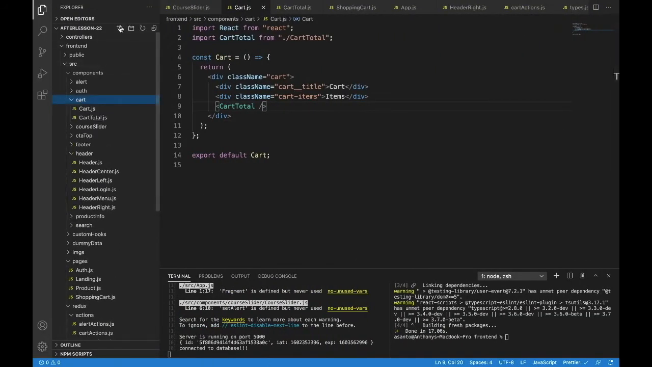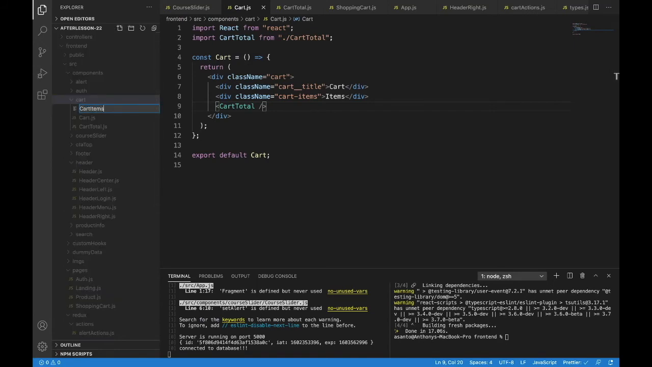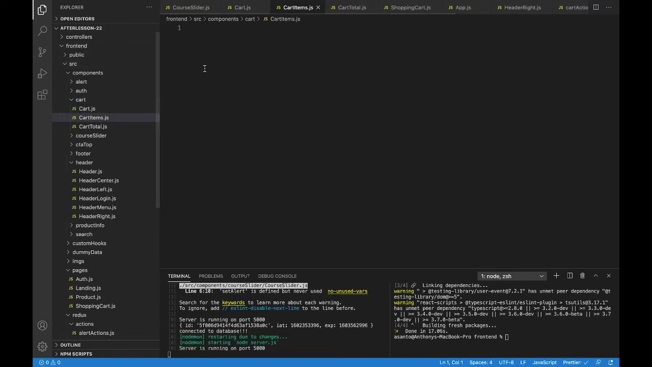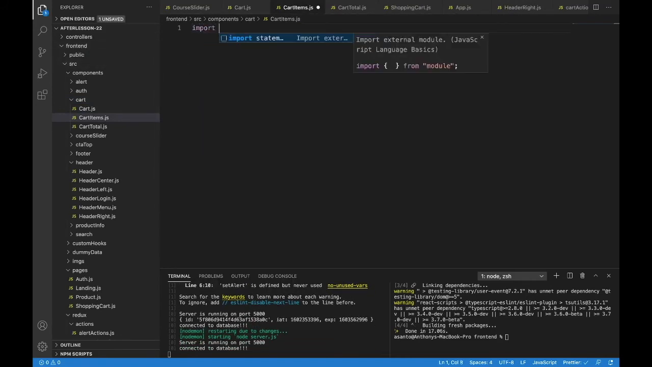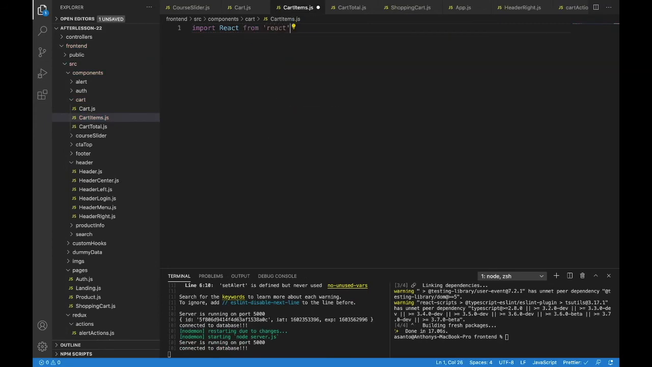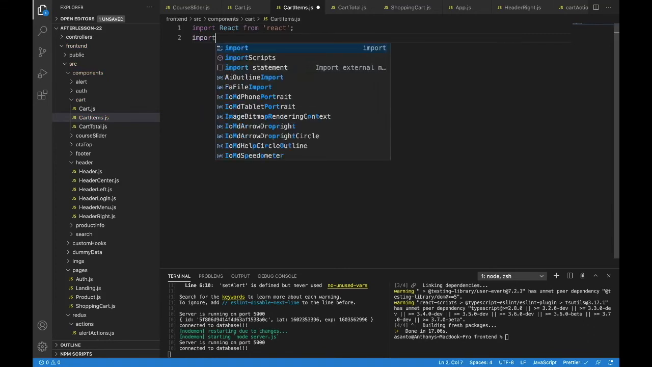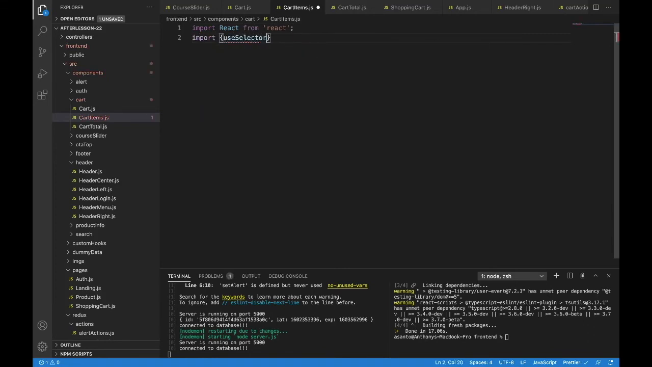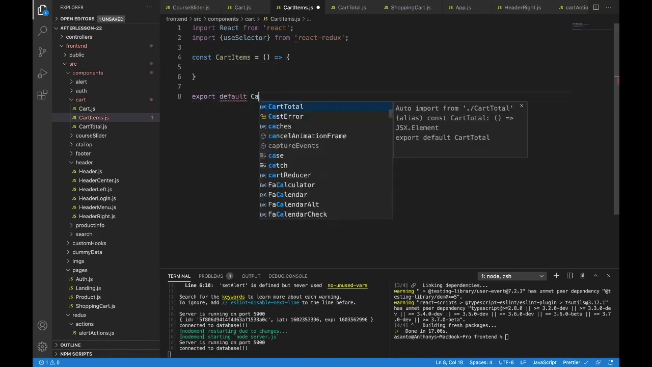So one more file inside of cart. It'll be cart items.js. Inside of cart items.js, we will import React from React. We'll also import useSelector to get to that state like we just did. And that will come from react-redux. There it is. And then const CartItems, and we can export it default, of course, CartItems.